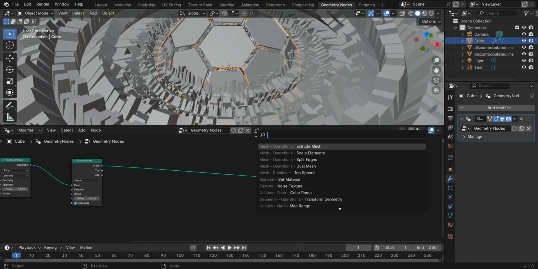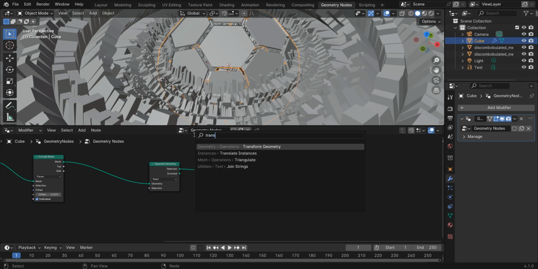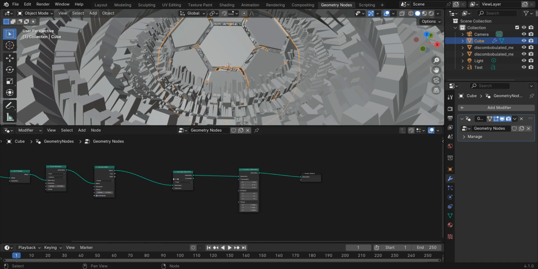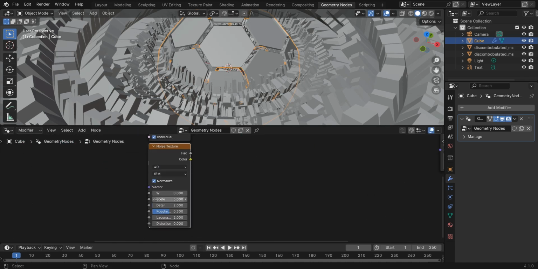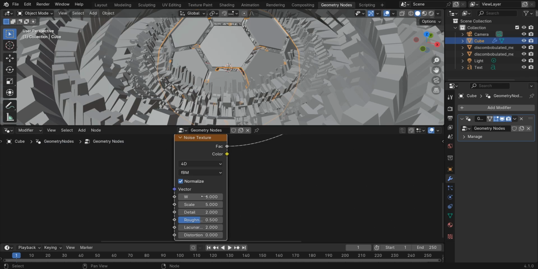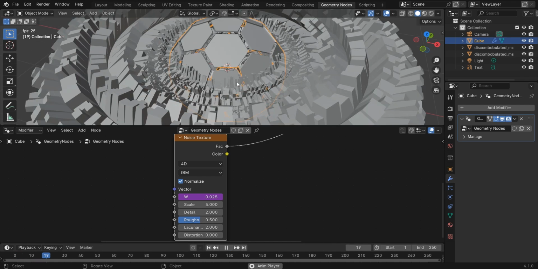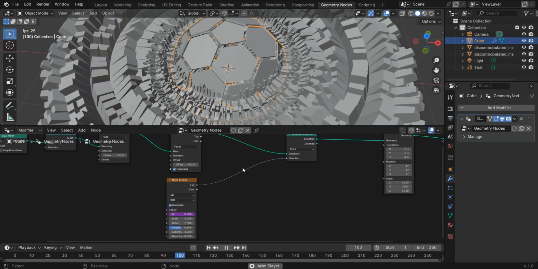Add a Separate Geometry node and then add a Transform Geometry node. Now we can add a noise texture, change its type to 4D so that we can animate it, and connect the factor to the selection. I now select this W and type #frame/120. This is actually a driver to animate the texture, but if I play the animation, you can see that nothing happens.